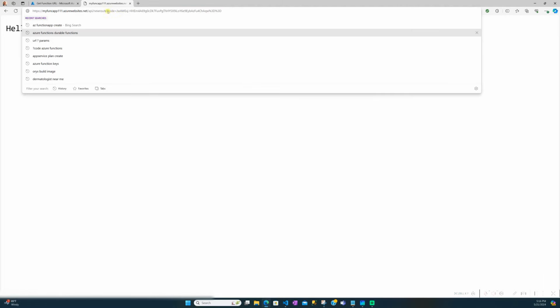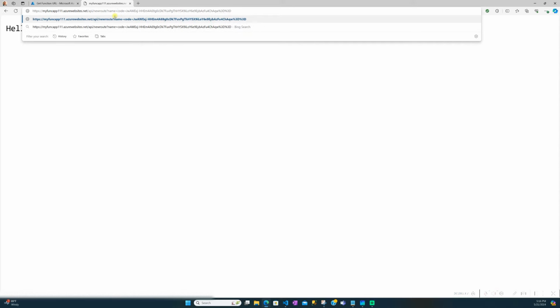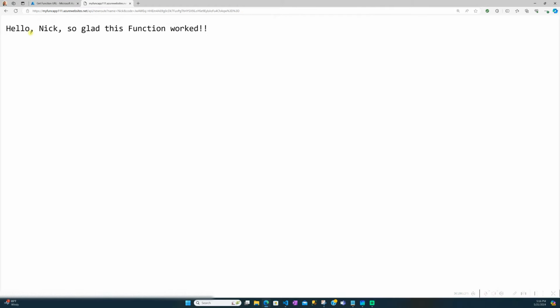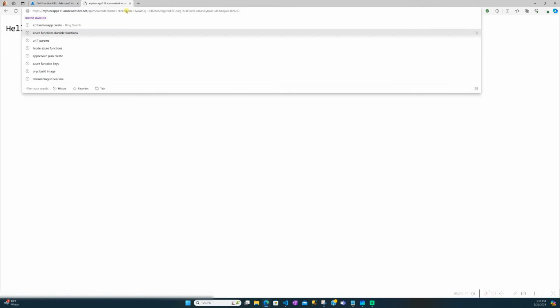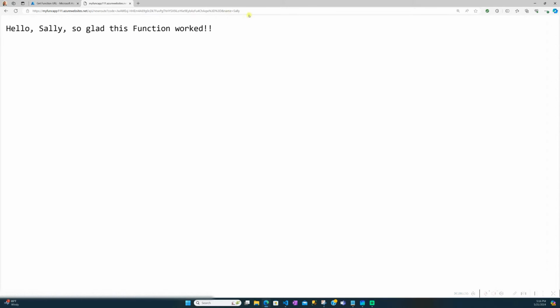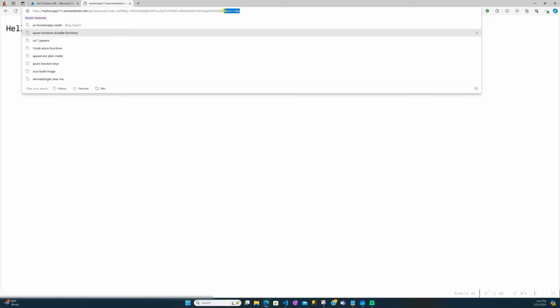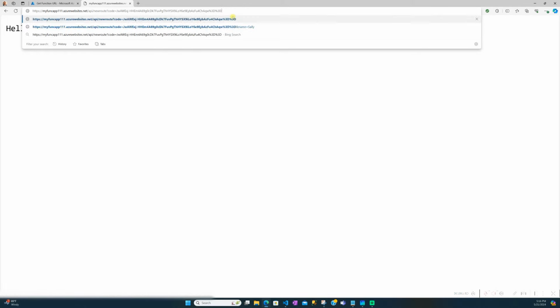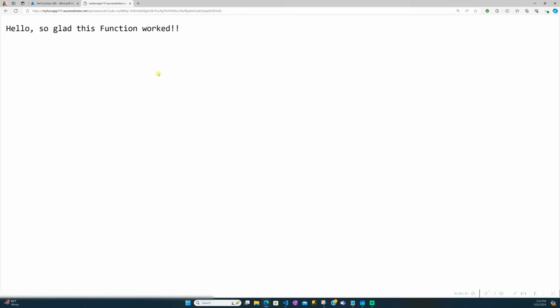So how does that work? You can do it in two ways. You could do it in this question mark: you could say name equals Nick, and then use the and symbol as a separator, and then pass in your function key. So, hello, Nick. The other option is you can also do it at the end. I can still pass in my code and then name equals, let's say, Sally, and it'll pass in Sally. And again, if I don't give it anything, it will still give the regular, defaulted message here.